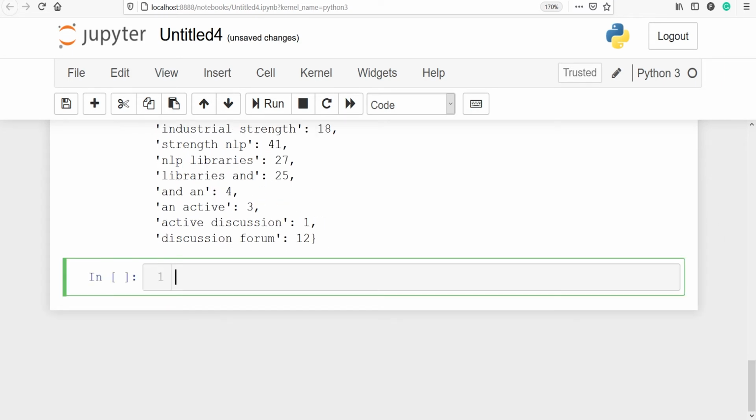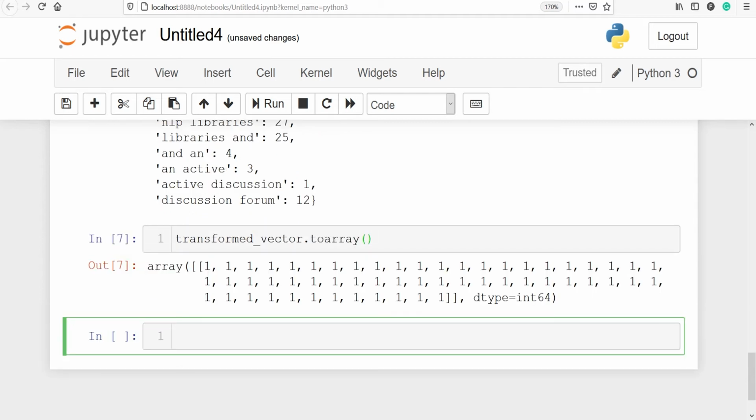Let's convert our transformed vector into an array. I'll call our variable transformed_vector.toarray(). This will give us the dense array representation. Every feature here represents a bigram. The presence of 1 indicates the count of how many times that bigram is present in a particular sentence.